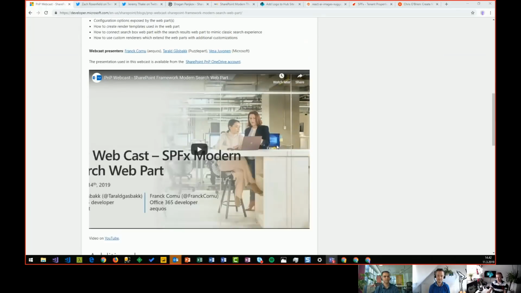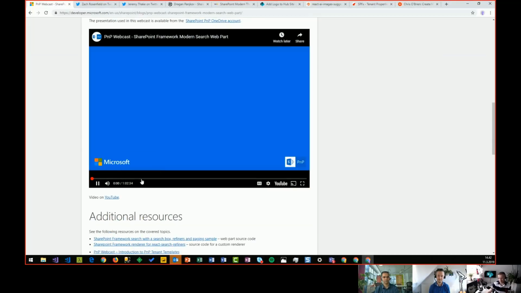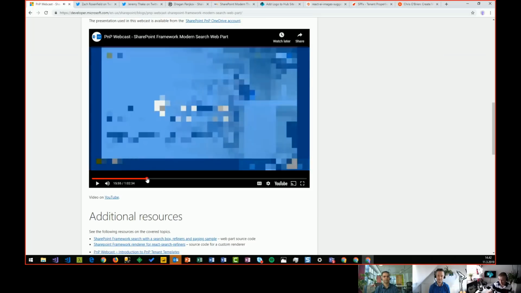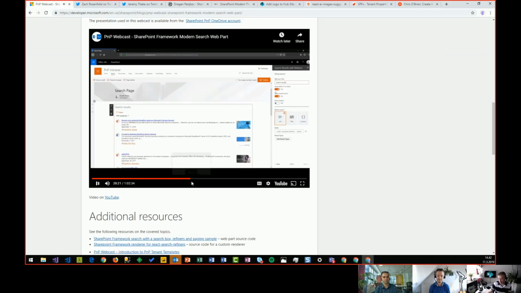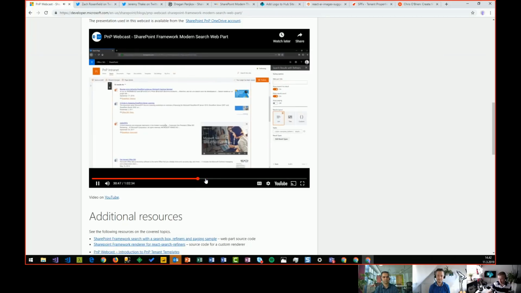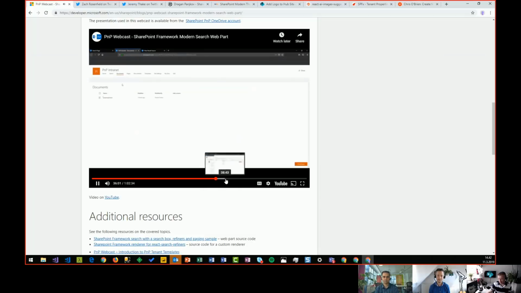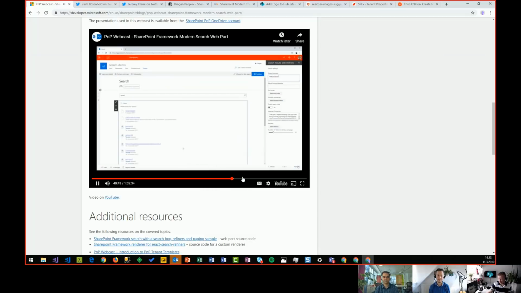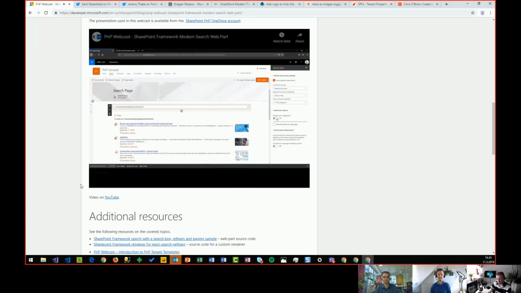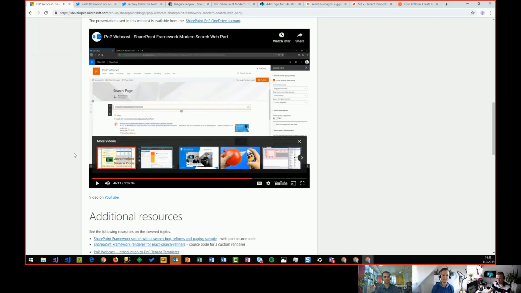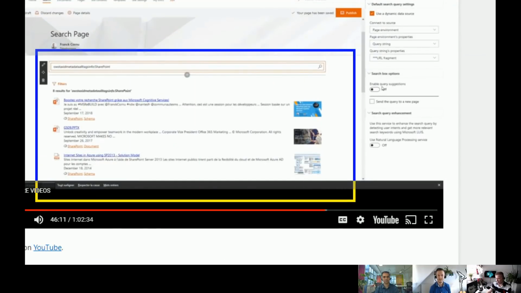Let's see if I can make this happen in a second. I want to jump to an example here. That's not a good example. Let's see where we would have that multi-result web part. Well, this one is a good one. Okay, let me pause here. It's basically having multiple web parts.